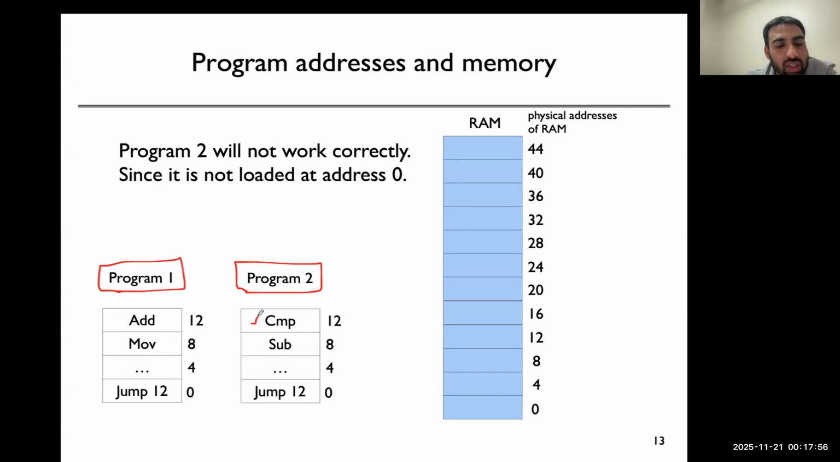Why? Because first this instruction will be executed, then sub, and then the next one, and then finally when you go to jump 12, it will go back here, right? So if this program is loaded here, it will work fine. But if that is not the case, if our loader has no information about where the program will be loaded, then the program will not work correctly, and we need to make our program relocatable. So here is the example.